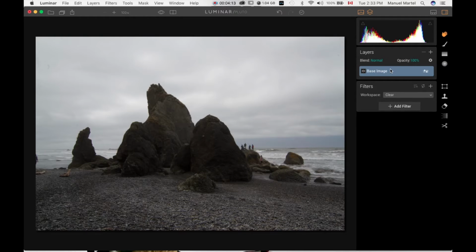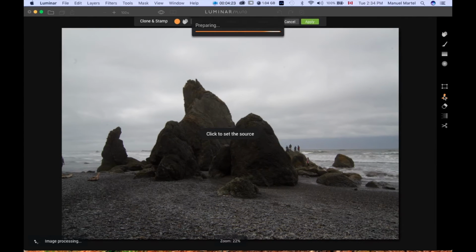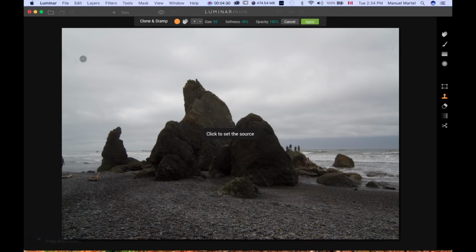Okay. What I need to do now is clean all these little spots. So I'm going to use the clone stamp tool. I'm not going to create a new image because the clone stamp tool will do that by itself. If you're new to the clone stamp tool, this is a great tool that you can use to get rid of particles and stuff.